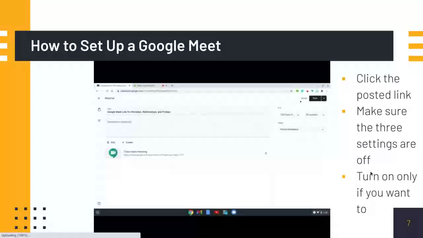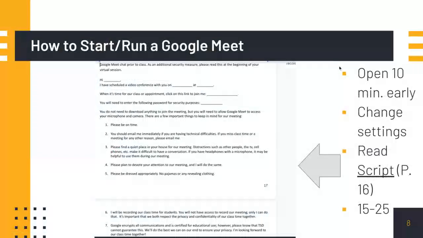When it's time to have your Google Meet, it's best practice to open about 10 minutes early. You're going to have to go in and change those settings right away. Once you get in, it'll be time to start recording. So give them a few minutes to get settled, check over who's here and who's not, answer questions if there are any. But then the next thing you're going to do after you hit the record button, which I'll show you in the next video, is read the script.